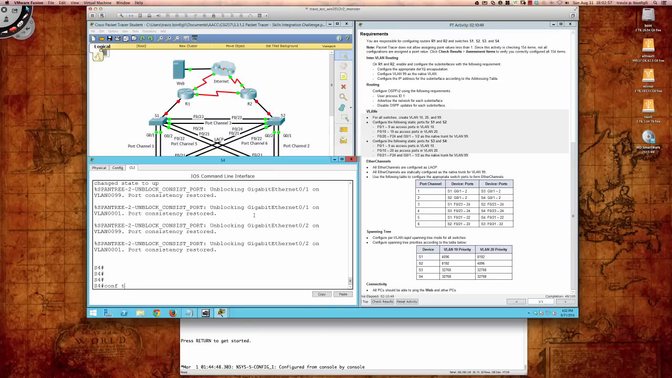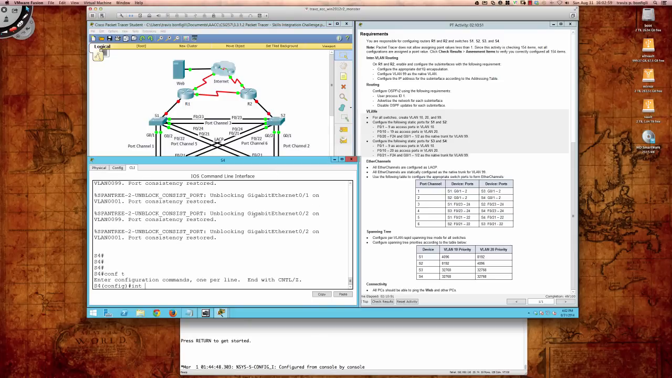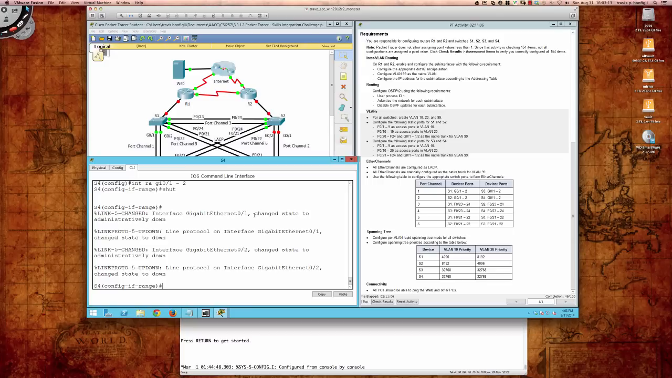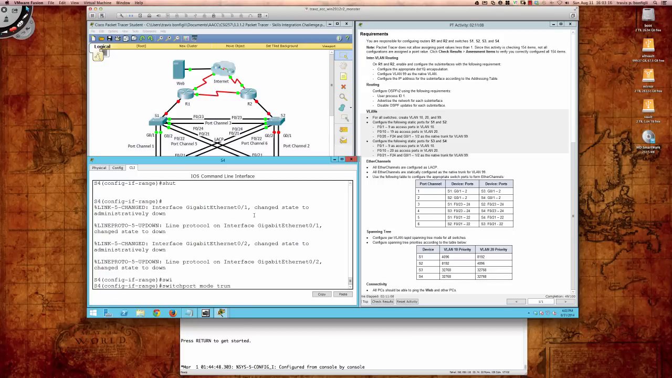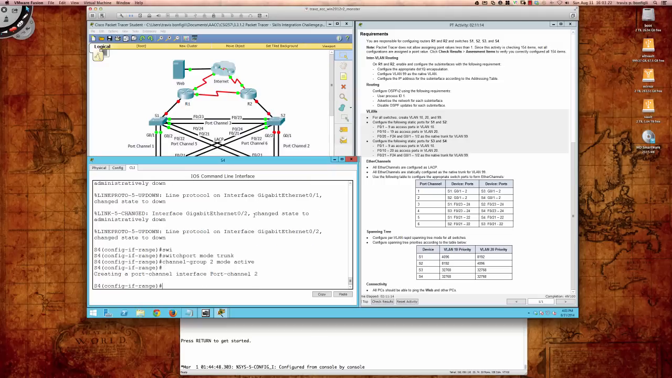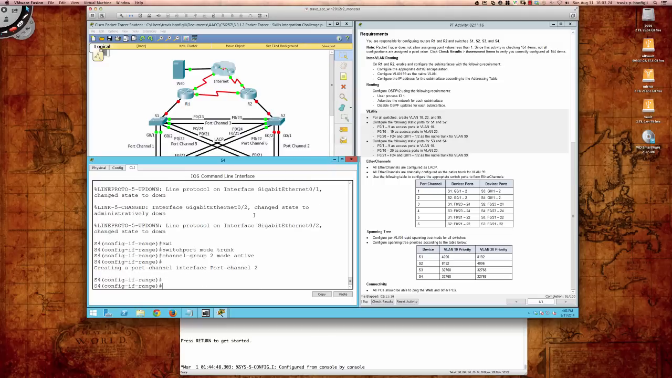So again, from privilege exec to global config, interface range Gi0/1 to 2, and you can obviously see you're going to get a workout here on configuring EtherChannels. Interface range Gig 0/1 to 0/2, so we'll shut these guys down, and we'll say switchport mode trunk, channel-group 2 mode active, and we'll go ahead and bring these guys up.